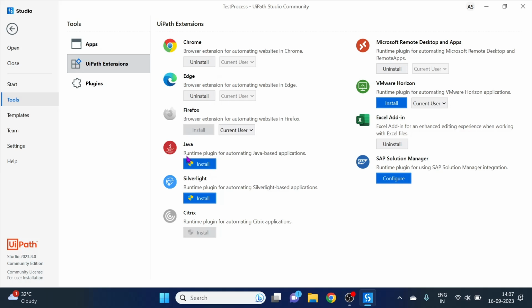Previously we were getting the install option. As it is installed now, we are getting the option to uninstall. If you see here, Firefox is not installed on my system, so that's why the Firefox option is not enabled. It is disabled because I don't have Firefox on my system.